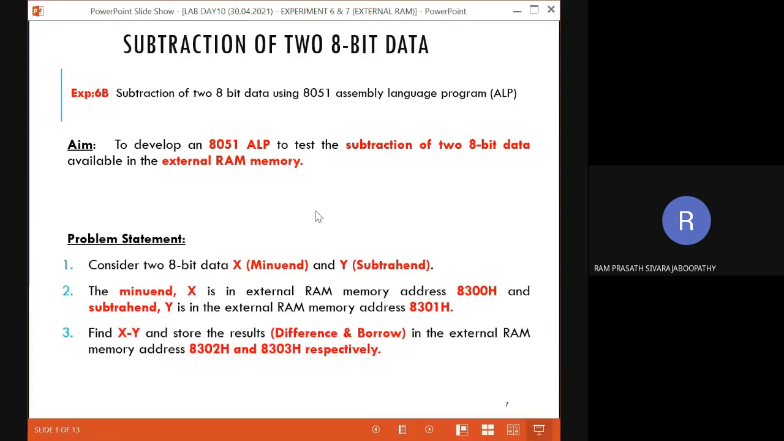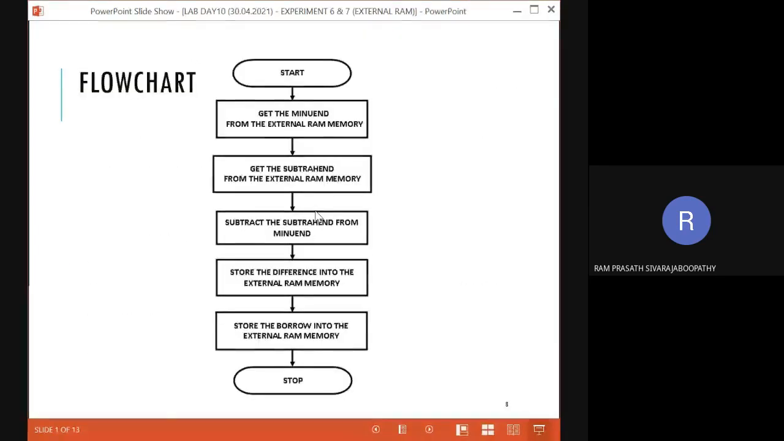Okay. So this is about the flow chart. The same logic: take the minuend, take the subtrahend, perform the subtraction operation, store the difference, store the carry. That's all. But the memory involved here is external RAM memory. Fine. So ORG 0000. Here we have the data in 8300.